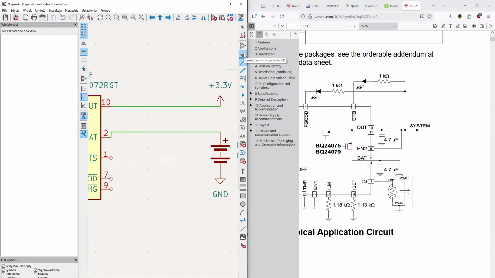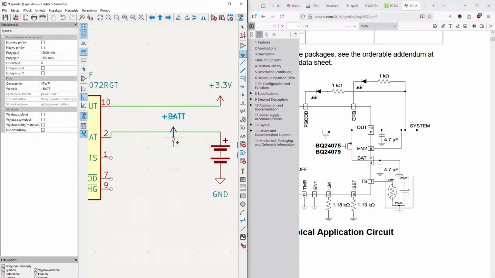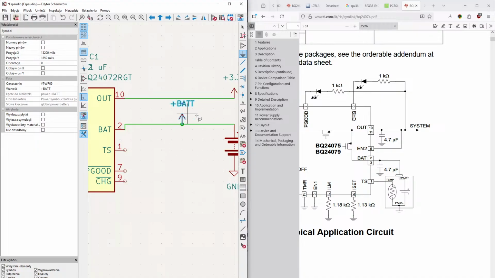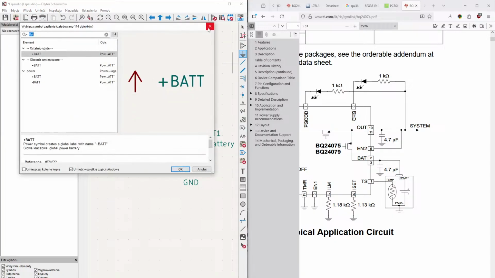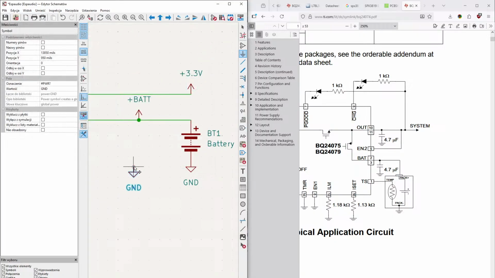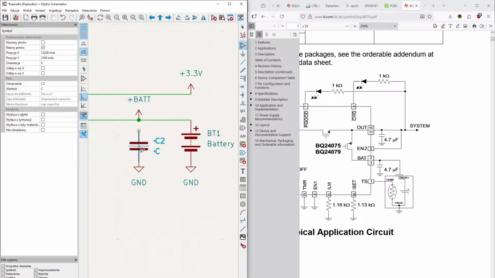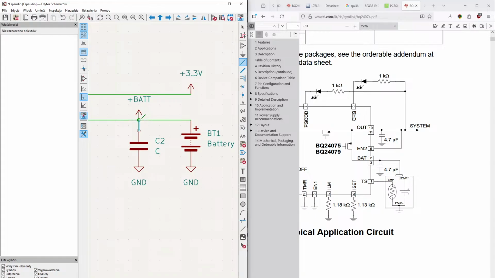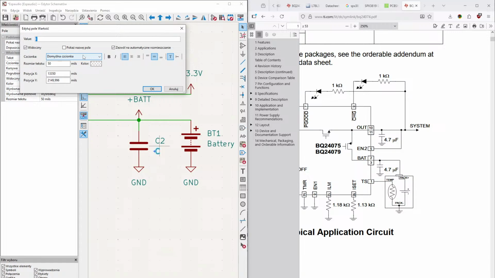And just do the battery rail, because there's a possibility I might need it in the future. So let's just do it right now. And also another ground, because there's another capacitor, right? That's supposed to be a capacitor right here. Yep. And the capacitor is how much? 4.7 microfarad. I think this is a pretty standard value.